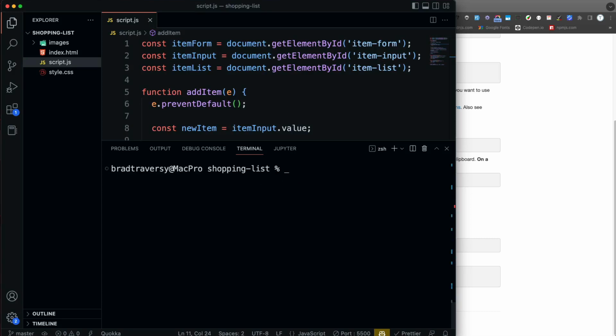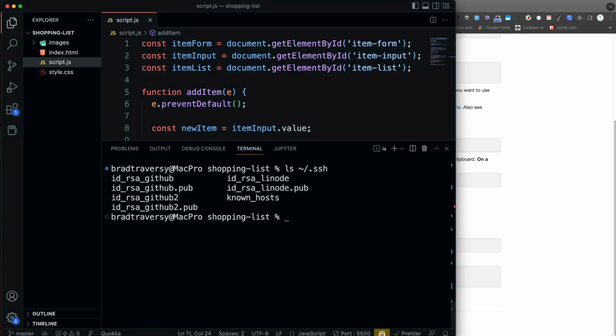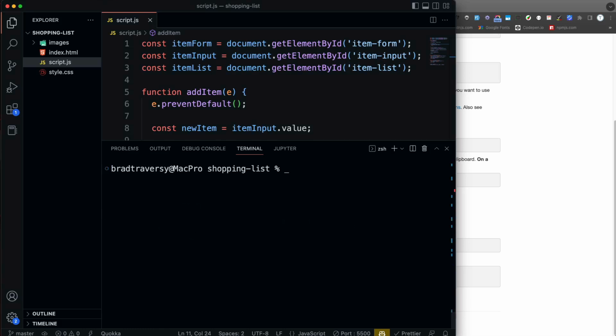Okay, so if you were to do an ls in your home folder, which you can represent with a ~/.ssh, you can see I already have the github one, but the one I just created is github2, and then I have the public one as well. And the public key is what you're going to want to put on GitHub. So let's go ahead and clear this up.